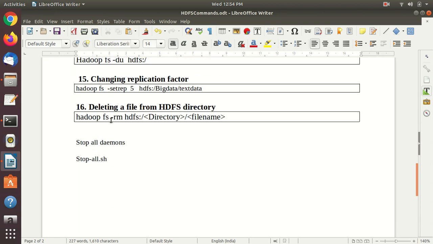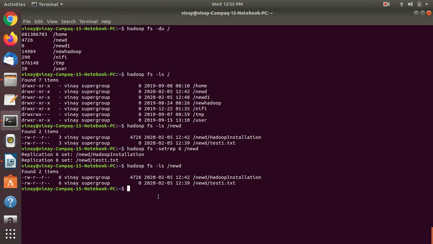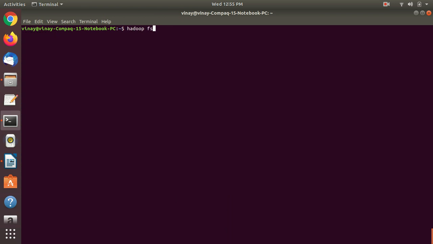Now there are two commands left. Deleting a file from an HDFS directory. Let's say we want to delete this file test1.txt. For that we have to type hadoop fs minus rm, then the file path name, that is new d hyphen test1.txt. No such file or directory. Oh yeah, I have not given the correct extension. It's .txt.